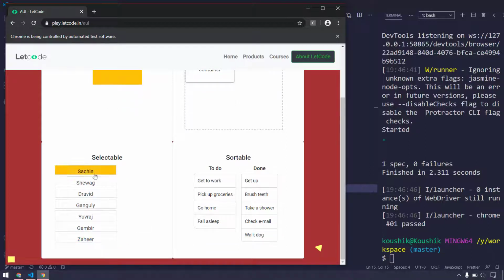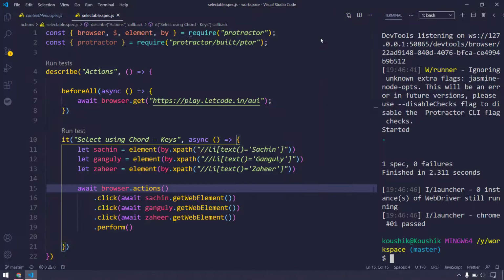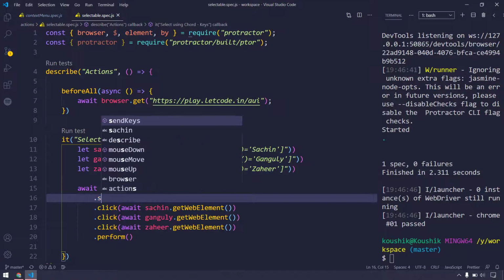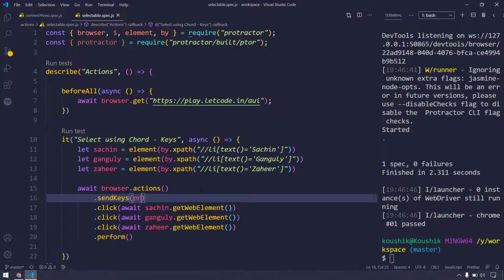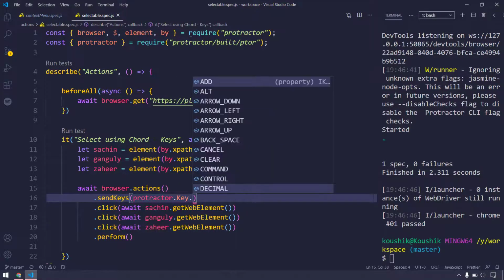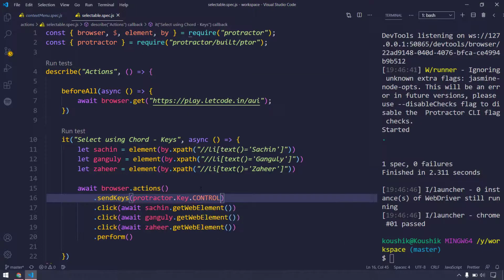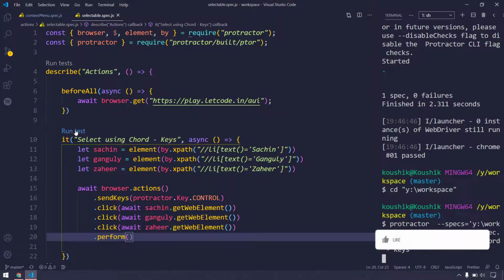The reason is if I do only click like this, then it's going to deselect the previous one. So we can solve this using the sendKeys by using the control key. Let us see how to do that. Before clicking each and every element, I'm just going to pass the sendKeys, and within this I will call Protractor dot Key dot control. So here we are pressing the control first and then doing the three click actions, and then of course we have to do the perform. Now let us try to run this and let's see what happens.